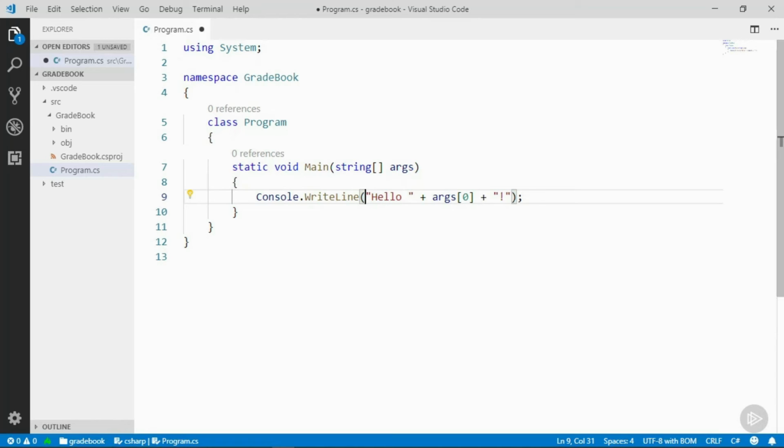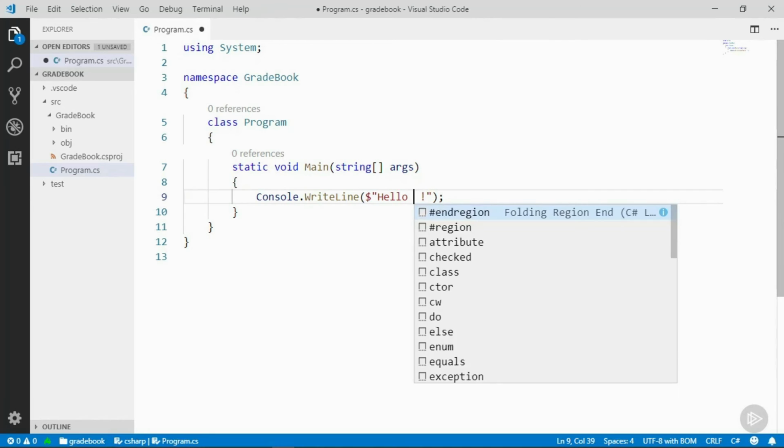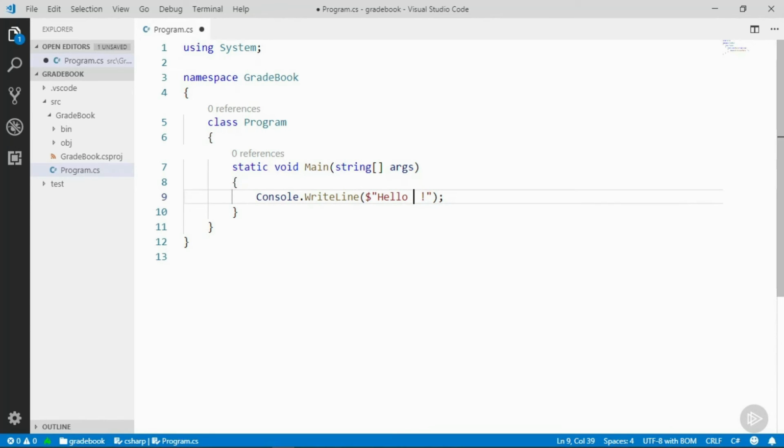Another way to do this in C#, something that can be a little bit easier on the eyes, is to use a feature known as string interpolation. With string interpolation, I place a $ sign in front of the opening double quote for my string. Now, instead of using string concatenation, which forces me to break up the string and use plus signs, math operators, I can have a single long string, and anywhere I want to place some value into this string, I can just use curly braces, and this is where I want to place args sub 0.